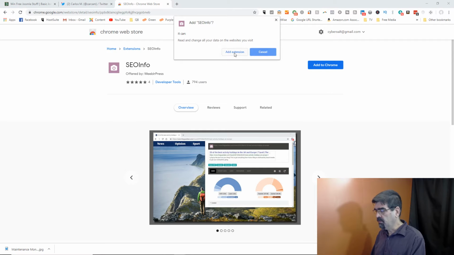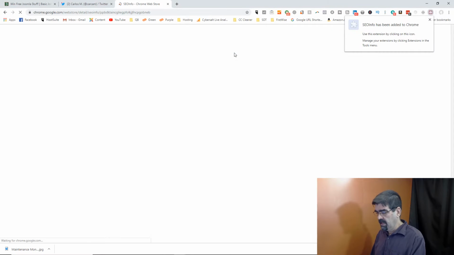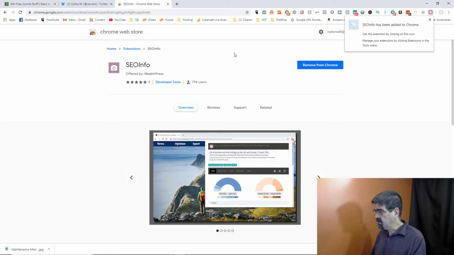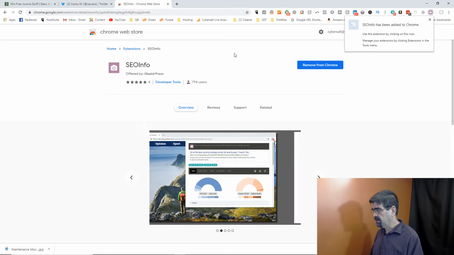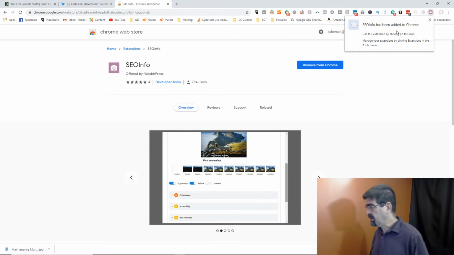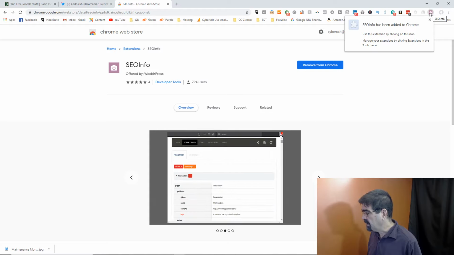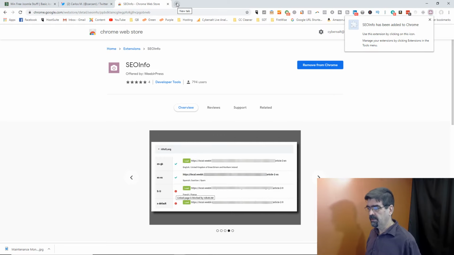Add to Chrome. Yes. And you'll see a little picture that says it's been added up here in the top right corner. There is a little camera now in a burgundy box. It says SEOInfo. And that's all you need to install. Now let's check out what it does.